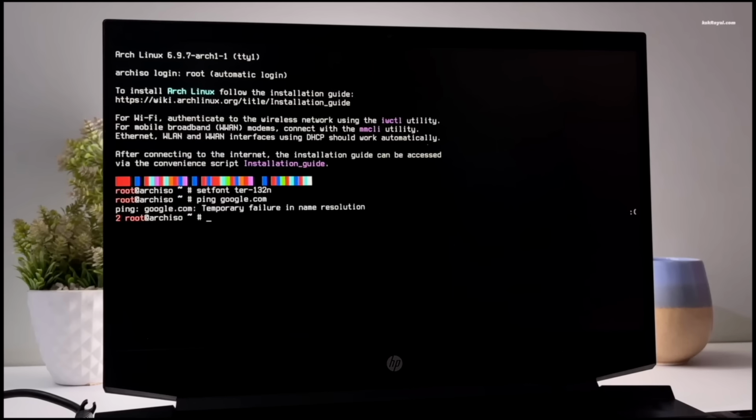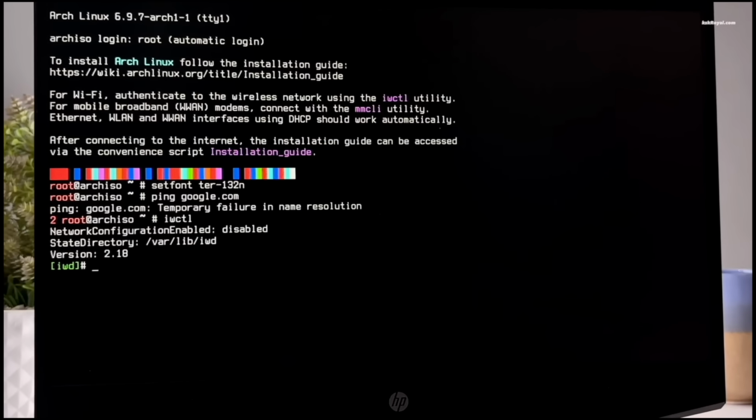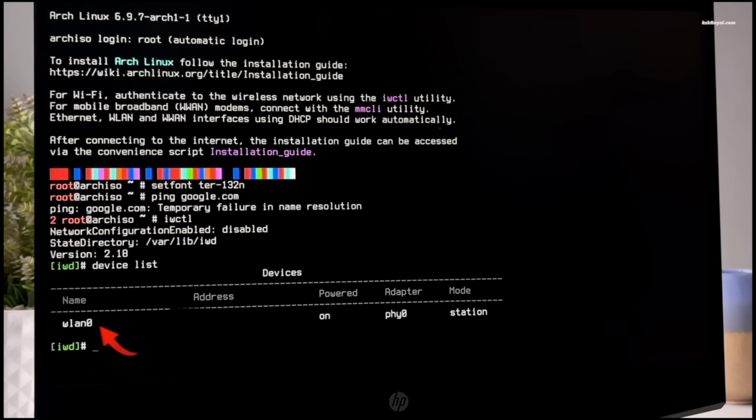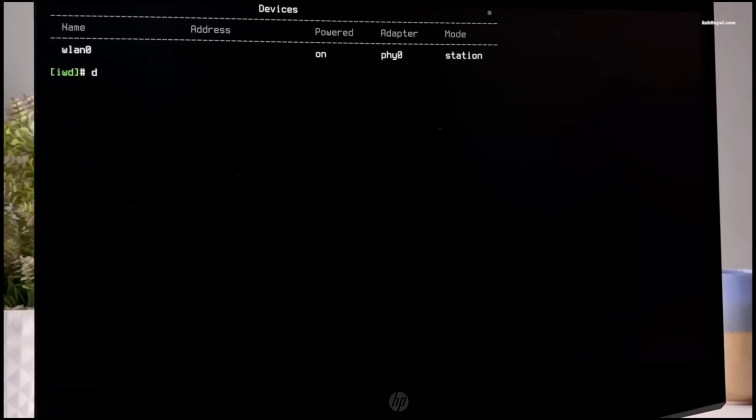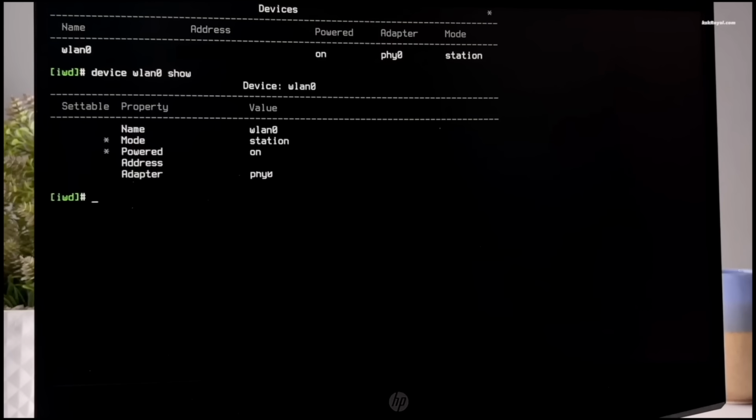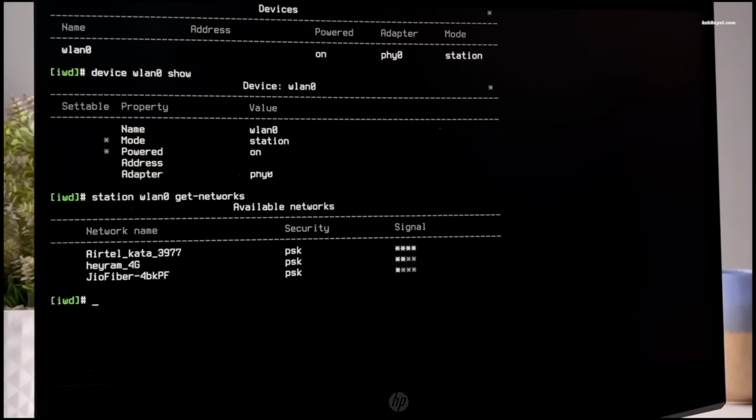Simply type iwctl in the terminal to enter the iwd shell mode. Then type device list to see a list of network interfaces. Then look for wlan0 and type device wlan0 show to see more information about the wlan0 interface. Next, run the command station wlan0 get-networks to see a list of Wi-Fi networks. Then type station wlan0 connect and enter the name of your Wi-Fi network.